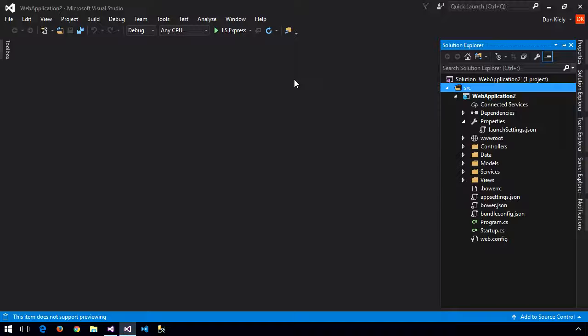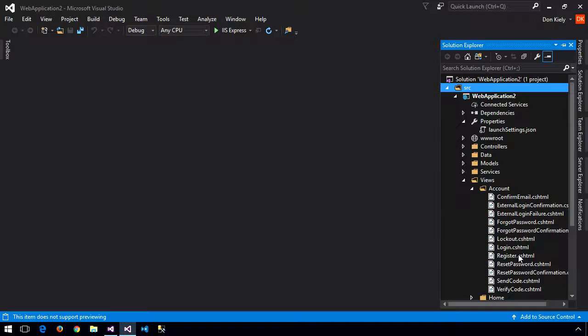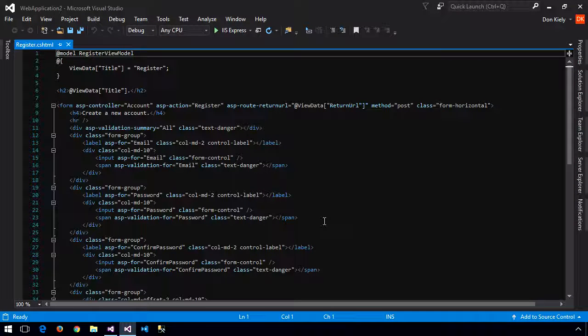Okay, here I am back in Visual Studio 2017, the release candidate, and I have open the web application, the generic application that I created from the project template that has the authentication features added to it. So what I'm going to do is come down here into Views and go into the Account Controller and open up register.cshtml.